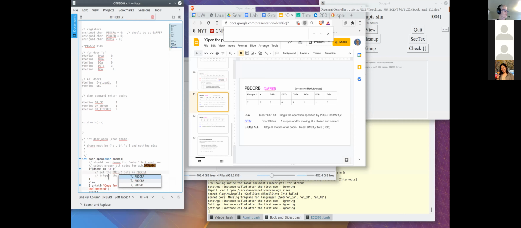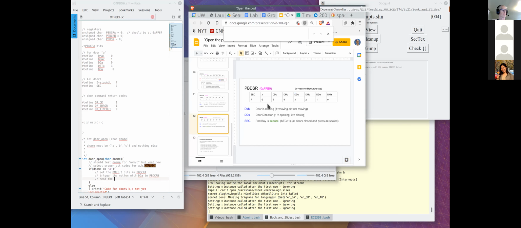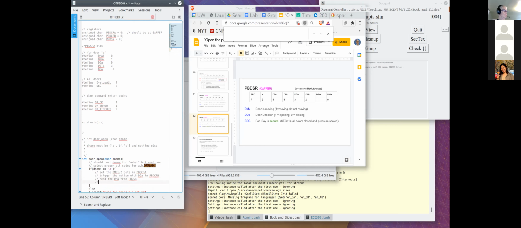Okay, so we're going to trigger the motion, and now we're going to wait for the motion to complete because this spec says return when the door is fully open. So now we're going to read the status of the door. And then we're going to, this is a loop though.